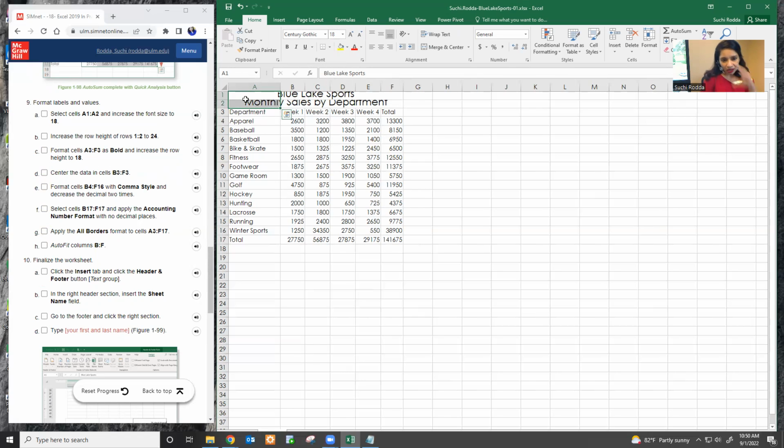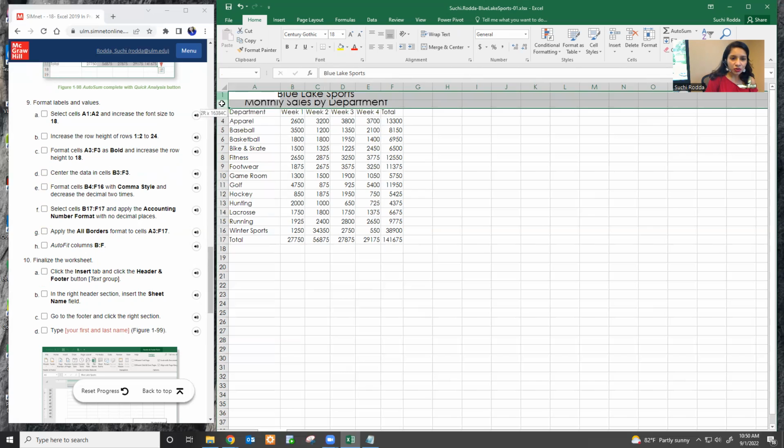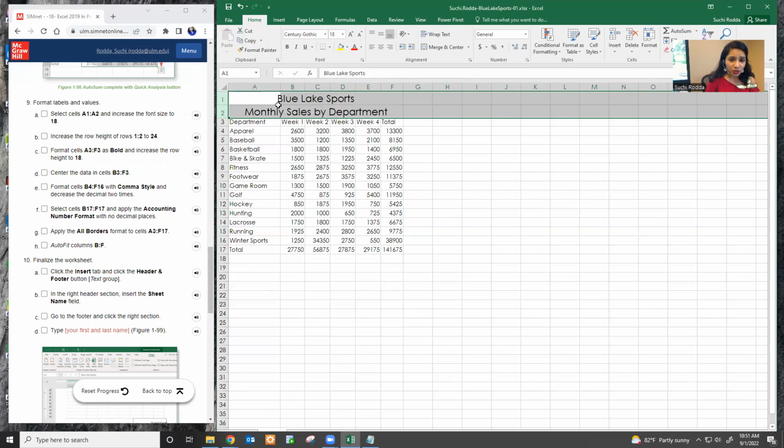So when I did that, it kind of looks like it's squished. So we have to increase the row height. So increase the row height of rows 1 and 2 to 24. Two different ways of doing that. Right now, I'll show you one way, another way I'll show in just a minute. So with these two rows selected, I right click and I go to Row Height and I manually enter 24. That's one way of doing it.